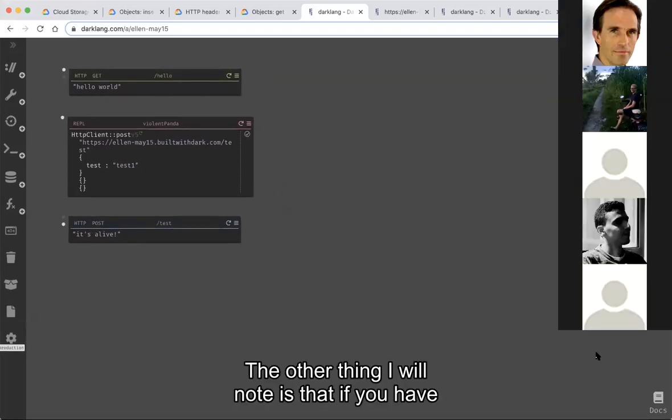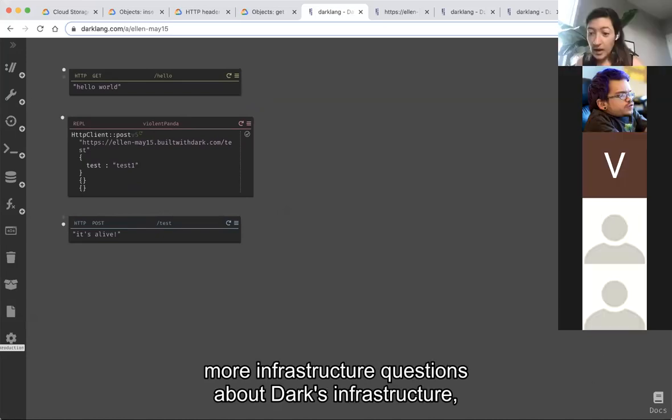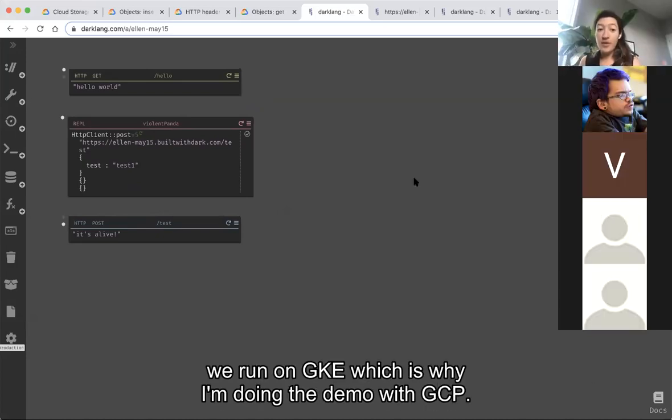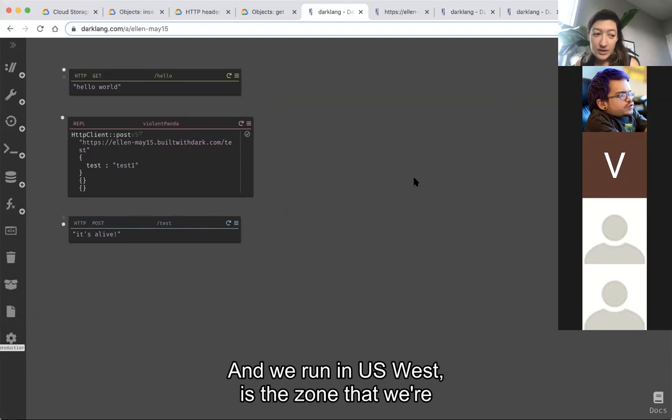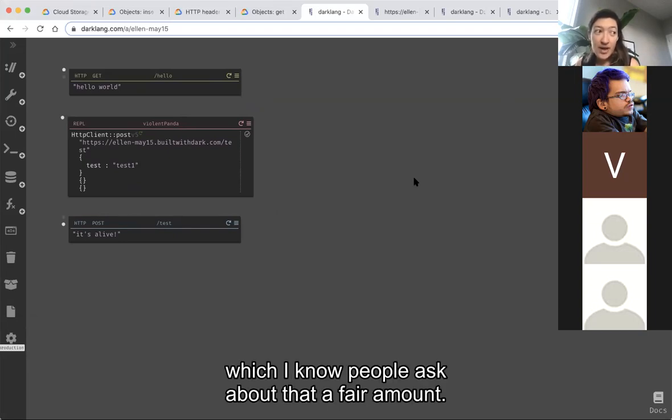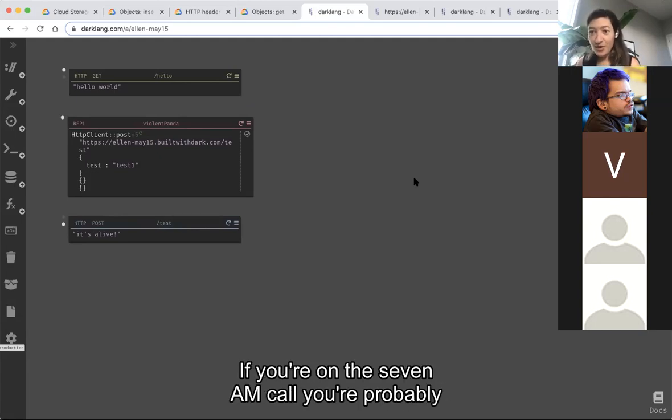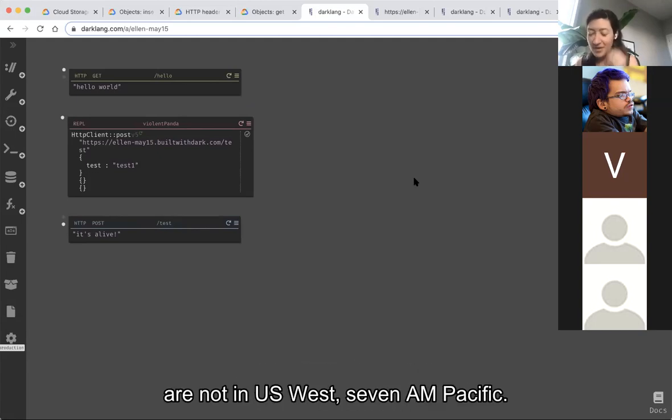The other thing I will note is if you have more infrastructure questions about Dark's infrastructure, we run on GKE, which is why I'm doing the demo with GCP. It's the closest to what we're using for a bunch of our things. And we run in US West is the zone that we're currently running in, which I know people ask about a fair amount. If you're on the 7 a.m. call, you probably are not in US West at 7 a.m. Pacific.